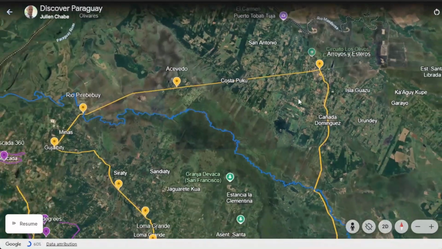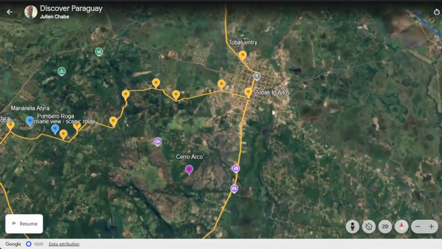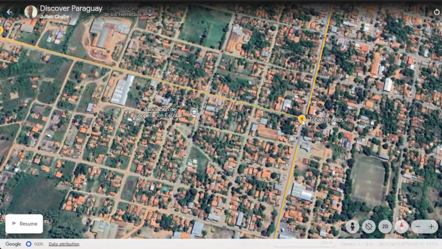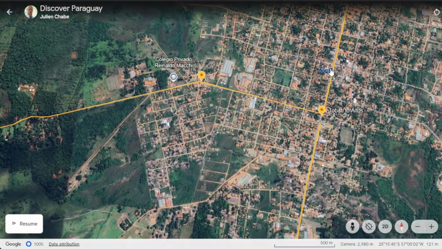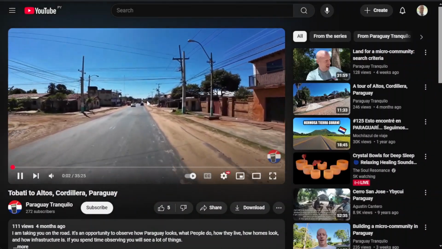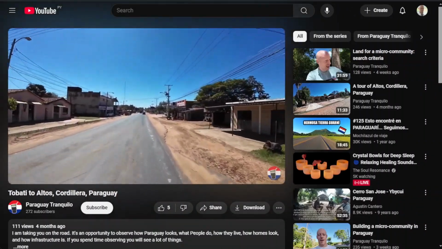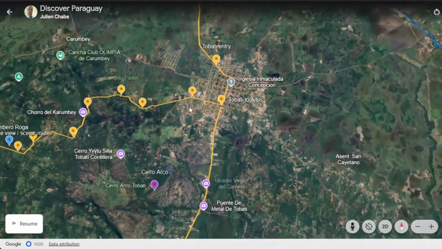So for instance, let me take another example. This pin is Tobati to Altos. So it's going from Tobati, which is here, toward Altos. So if we were to click here, we arrive directly in Tobati, and we are going to Altos. Okay, I'm closing this. So that's for the yellow pins and line.